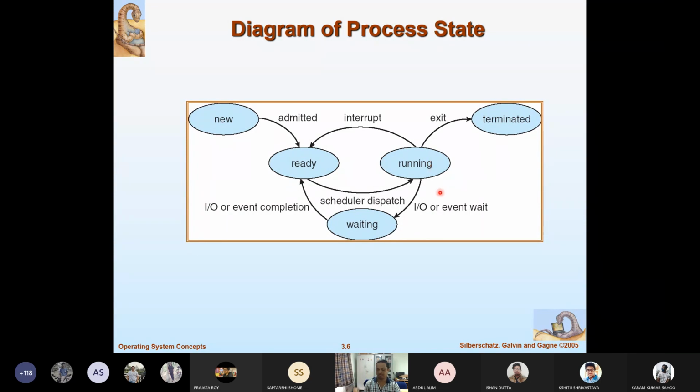Is your answer clear or not? Yes, sir. And in case of equal priority programs, how does it handle that case? I'll be coming to that, surely.